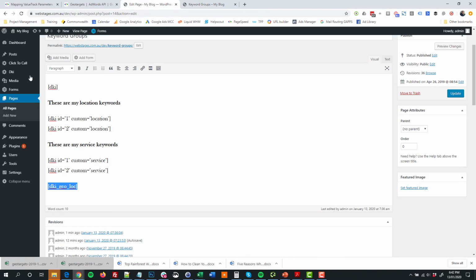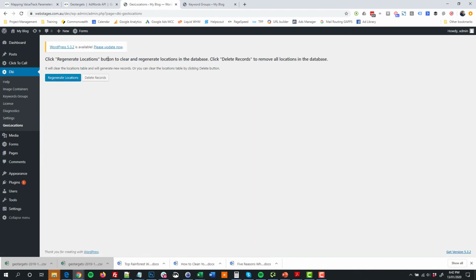In the back end, the way this works is that within the DKI settings, we have something called geolocations, and all you need to do is hit the regenerate locations button. This can take a while because the file is fairly large and there is quite a large number of rows that need to be imported into the database for us to provide this functionality. It just needs to sit there, and once you see the loading disappear, you know it's been completed. We will work on updating that to a success message so you know it has worked correctly. That's all you need to do, and then you're pretty much good to go.